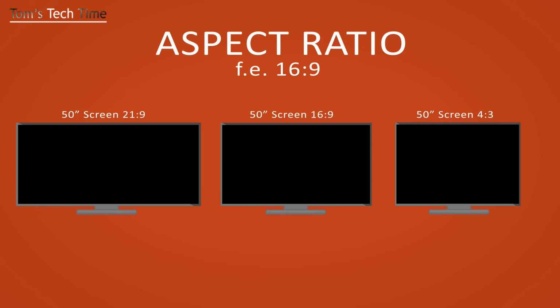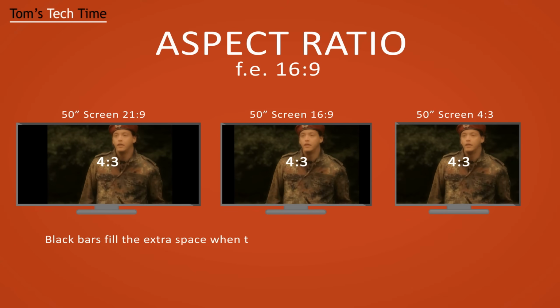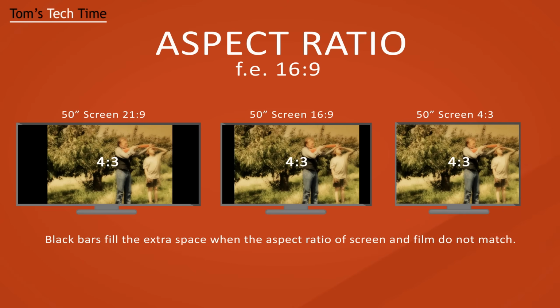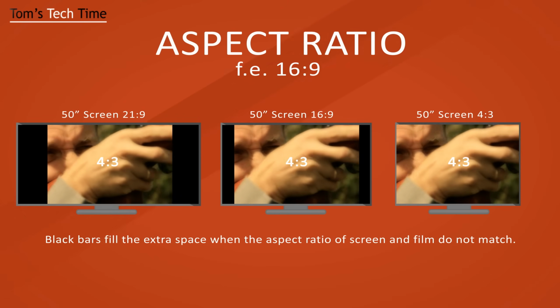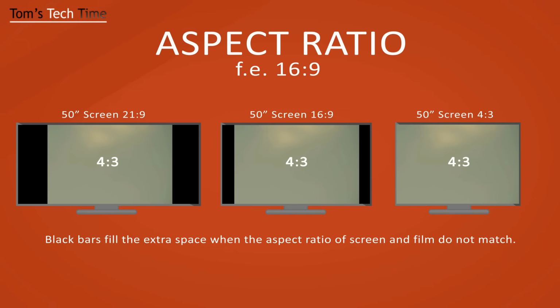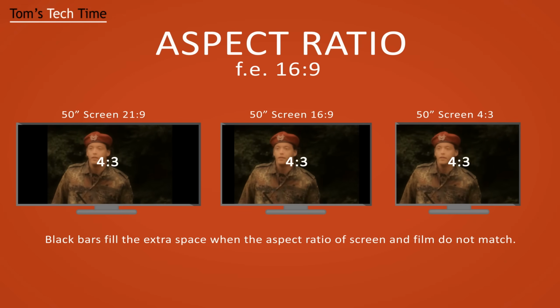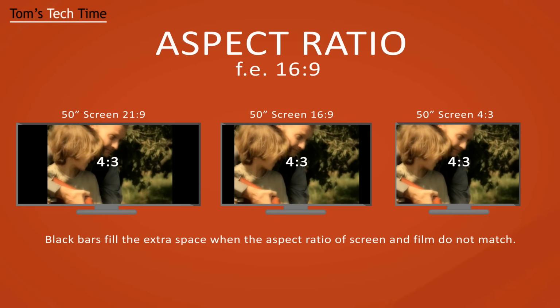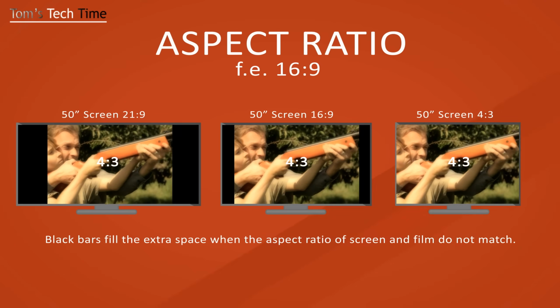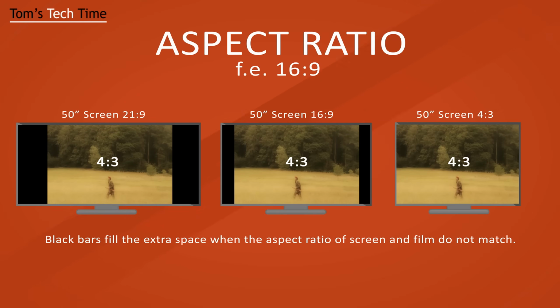First, let's take a look at some 4:3 footage of one of my first short films that I shot. On the 4:3 TV at the right, it fills the screen and looks as it should. On the 16:9 screen in the middle, small black bars appear at the sides because the picture isn't wide enough to fill the entire screen. And on the 21:9 screen at the left, the black bars are enormous because the screen is so wide and the picture so narrow.